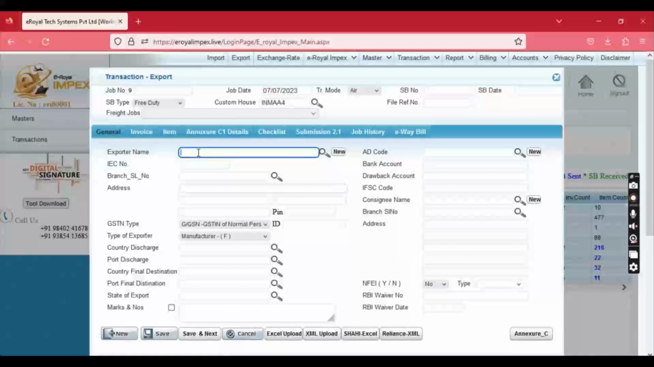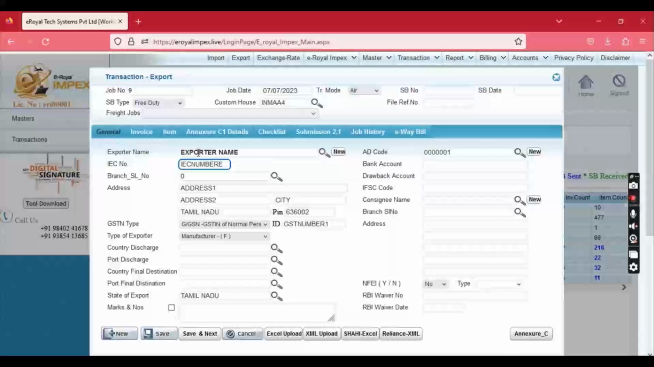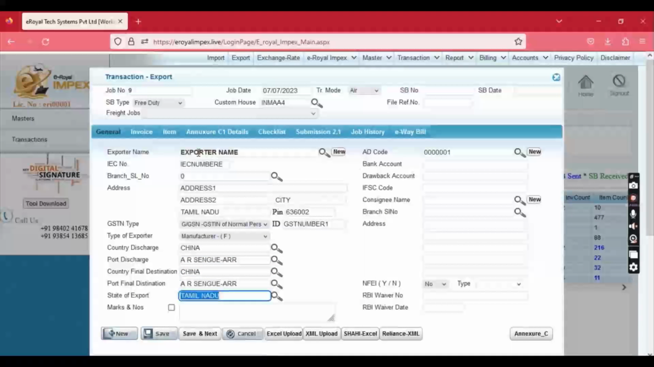Now the exporter name. Here the exporter name will come from the IEC master. Based on the IEC number, exporter name, branch serial number, address, AD code and all other details will be captured from the master. After that, country of discharge, port of discharge, port of final destination and marks and numbers.